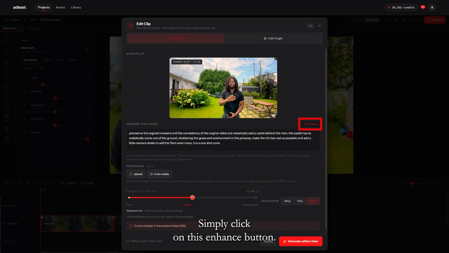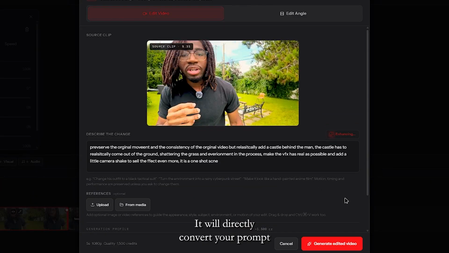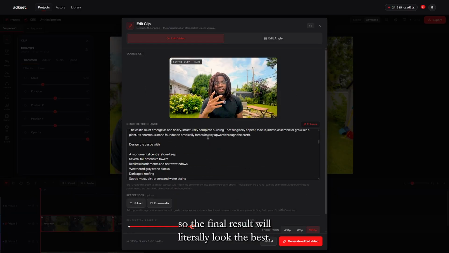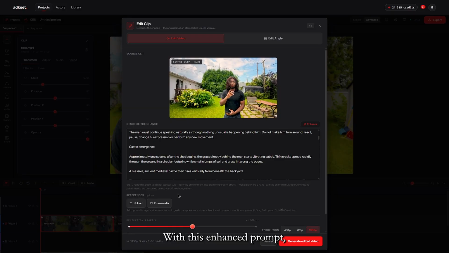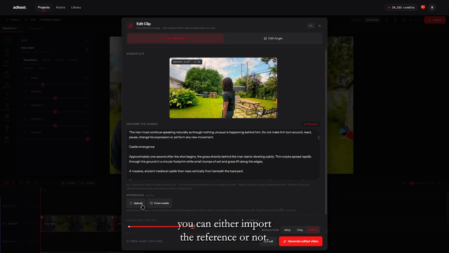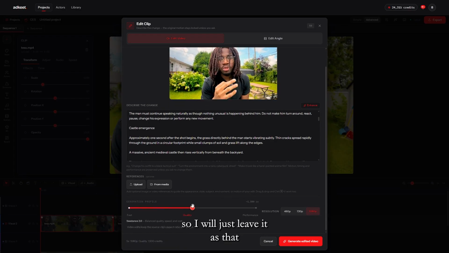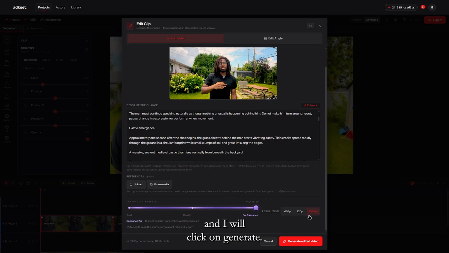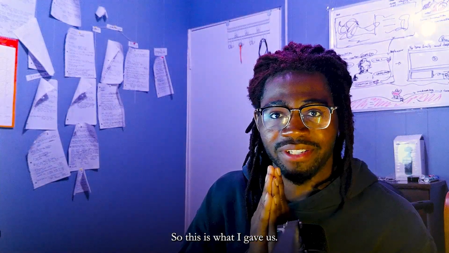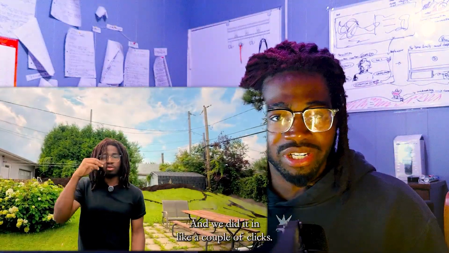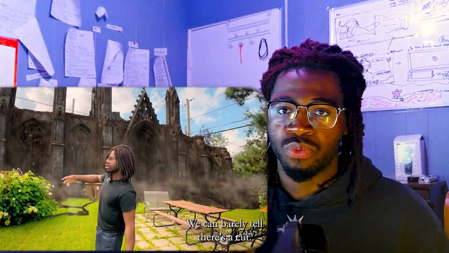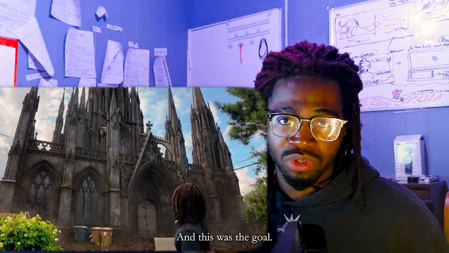Simply click on this enhance button. It will directly convert your prompt, so the final result will literally look the best with this enhanced prompt. You can either import a reference or not. I personally won't, so I will just leave it as that, and then I will click on generate. So this is what the AI gave us. This is incredible, and we did it in like a couple of clicks. We can barely tell there is a cut, and this was the goal.